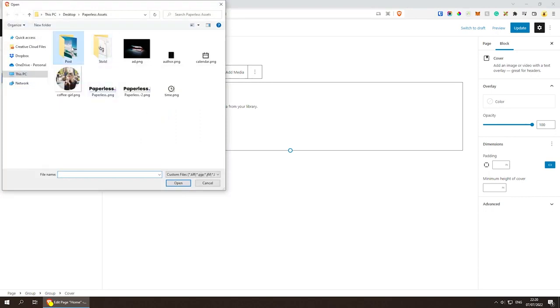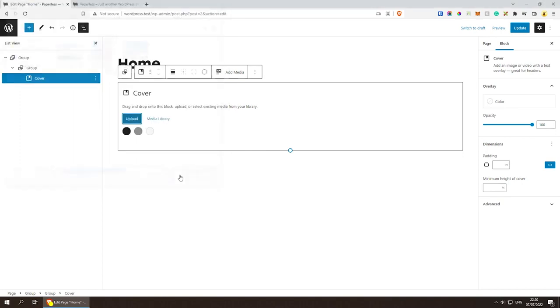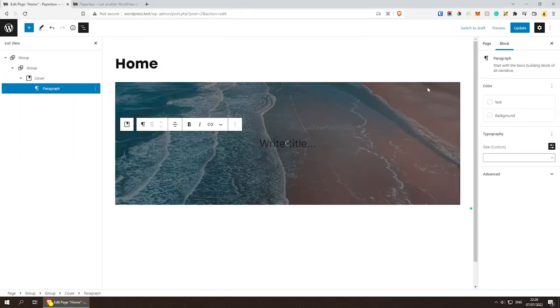And the image that I want to upload is here under posts. For some reason, they're not popping up. Here they are. So the image I want to use is going to be this one, and they will be linked in the description below. Let's open it. And as you can see, the image is looking pretty cool, and I can write some text. Now inside here, I can pretty much drag anything. This is a paragraph, and I'm going to just write some text. Let's say, explore the most beautiful places to visit this summer.